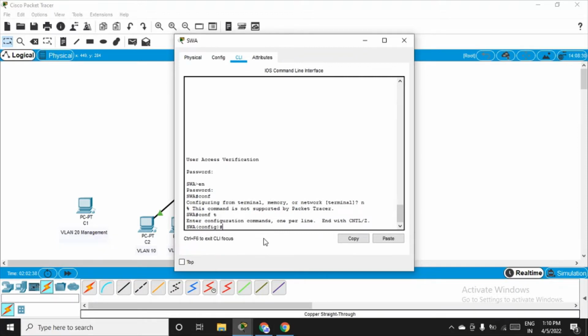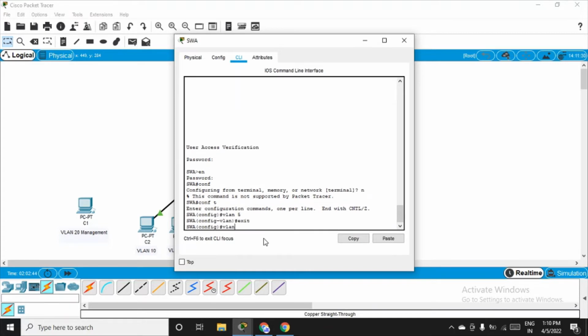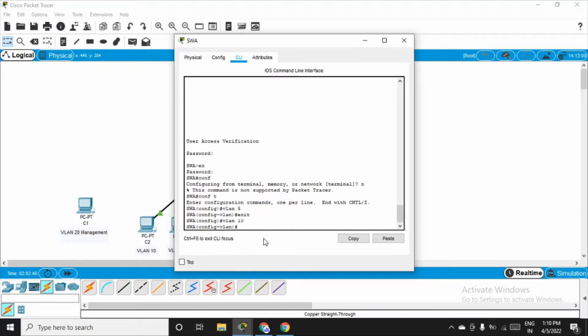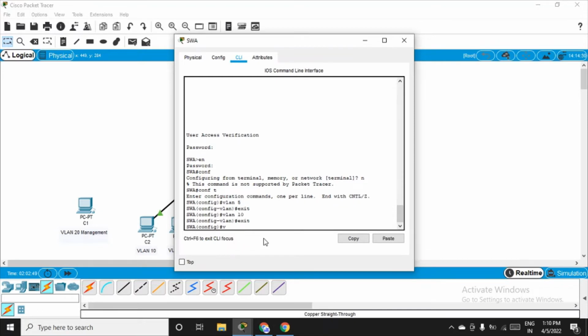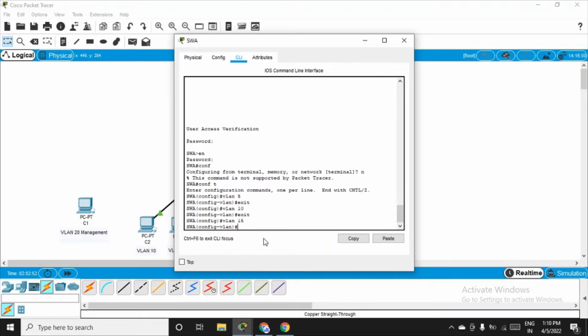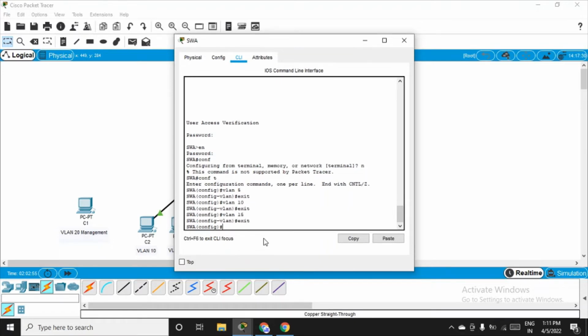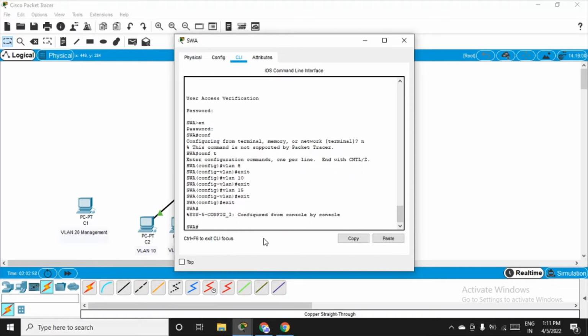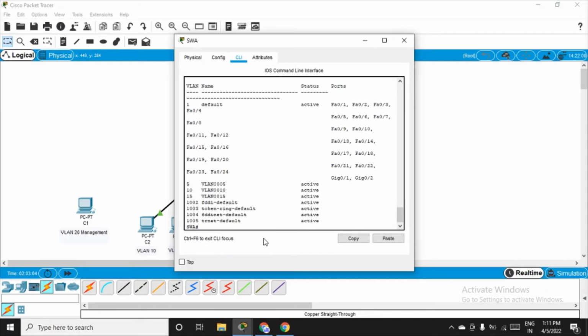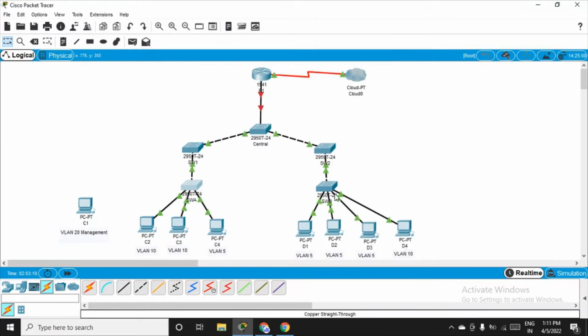So configuration terminal mode, and VLAN 5 enter, exit, VLAN 10, exit, and one more time VLAN 15, exit. Again one more time exit, and fire the command show VLAN brief, and you will see 3 virtual LANs are now active. So do the same for SWB and central also. This VLAN command we have to fire on all the 5 switches here.